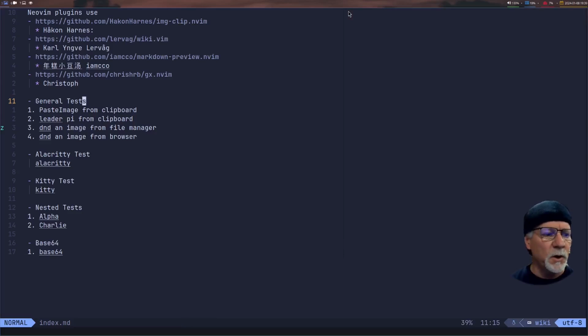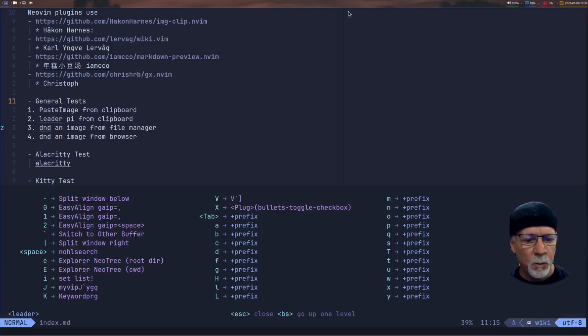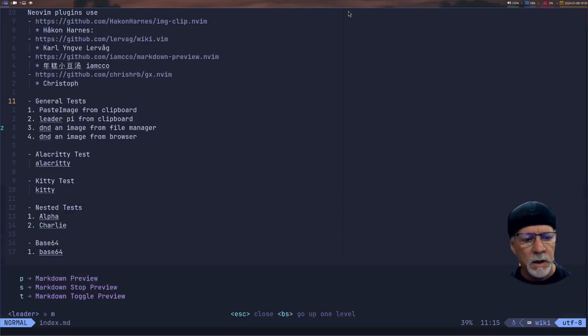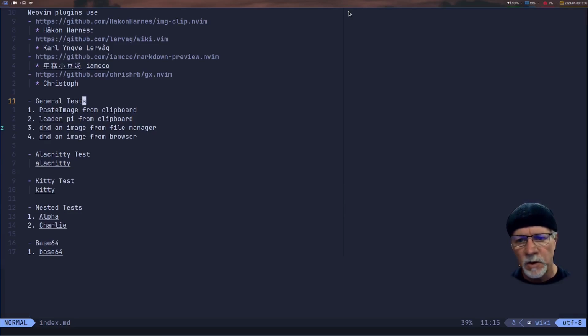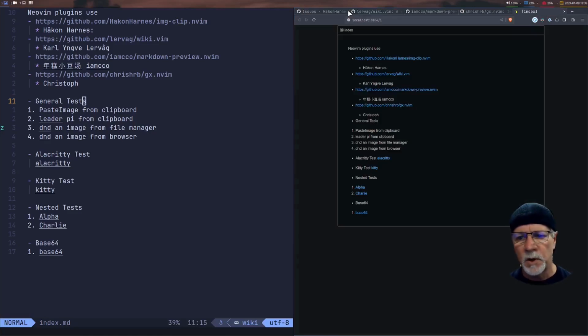So the first thing we're going to do is bring up which key, and I'm going to do a markdown. So I've got three options: preview, stop, and toggle preview. So we'll just go ahead and do the preview, and you're going to see this come up pretty quick, and it rendered the page for me very, very nicely.